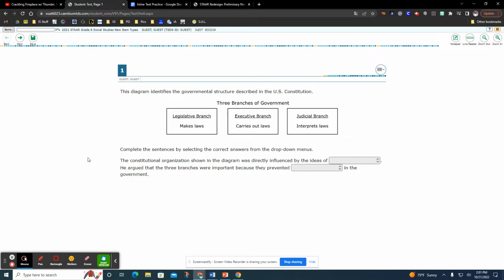So here we can see this is 8th grade social studies. And so we've got a graphic organizer and then we have a question. And then we can come in here and select our answer choice that we want. Now, when I first looked at this, I thought this was going to be a tough one to practice outside of the state online format. But it turns out it's actually really easy.